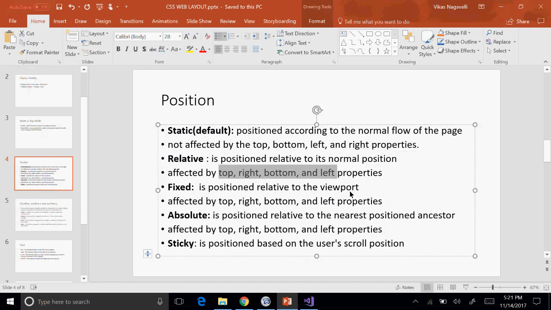Fixed is related to the viewport. It is not a normal position. It will take the total viewport, the view that is available, and it decides where to display. You can say from top 0, which means it just fixes to the top. When you say right 0, it just shifts to the right.